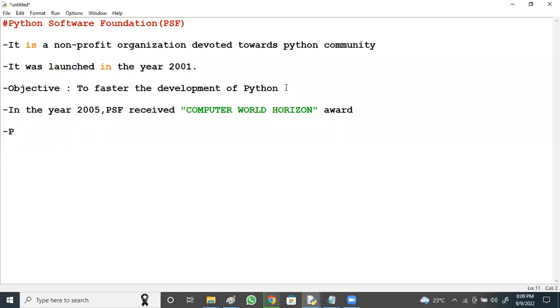The president of this PSF is the same personality who developed or introduced Python, Guido van Rossum.